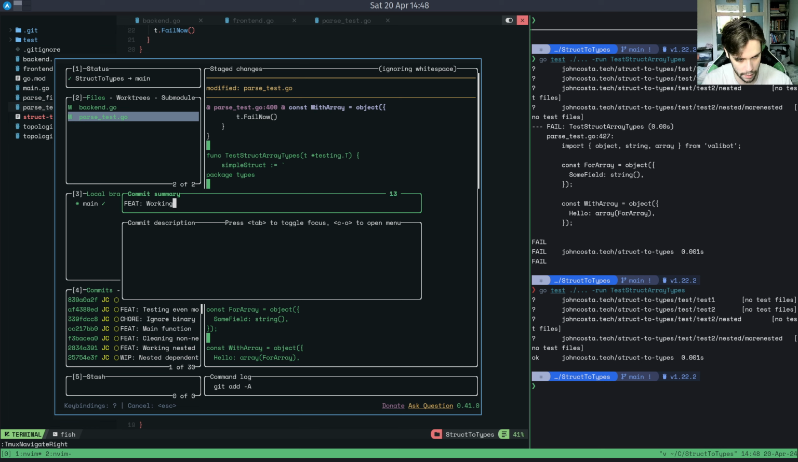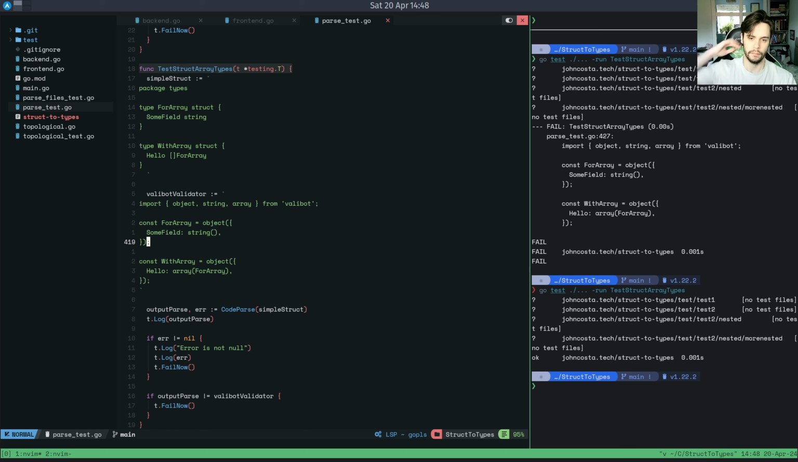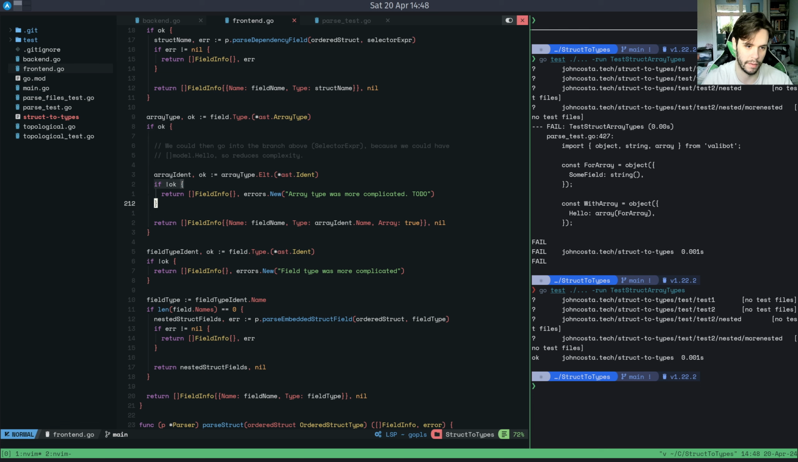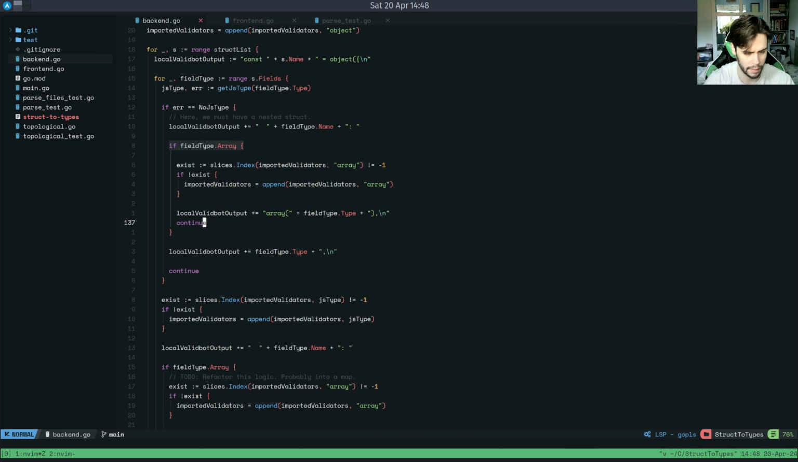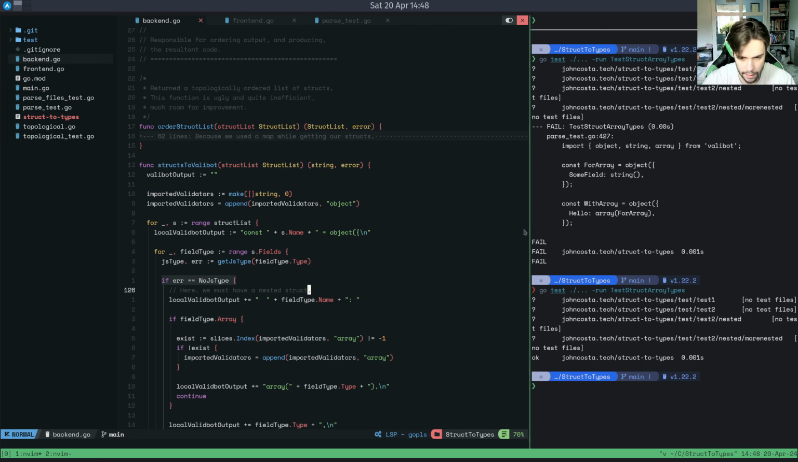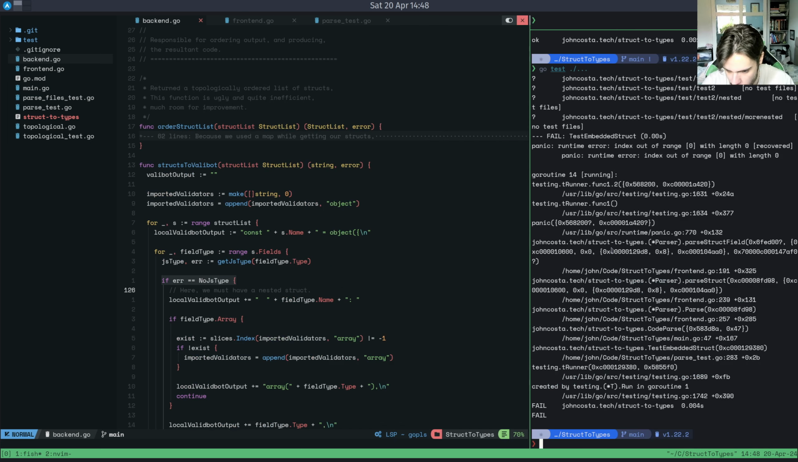Feed working nested. Working array for same package structs. Great. Oh wait, but okay. I'm gonna refactor this now. And actually, you know, just a good practice, let's just run all the tests, and whoa, we get a failing somewhere.